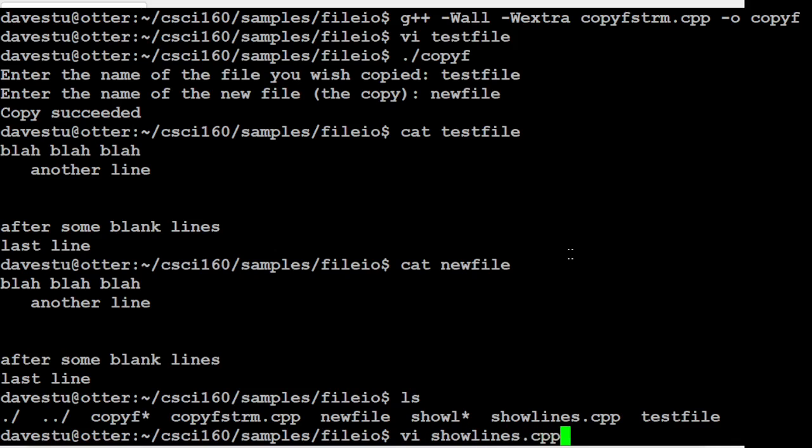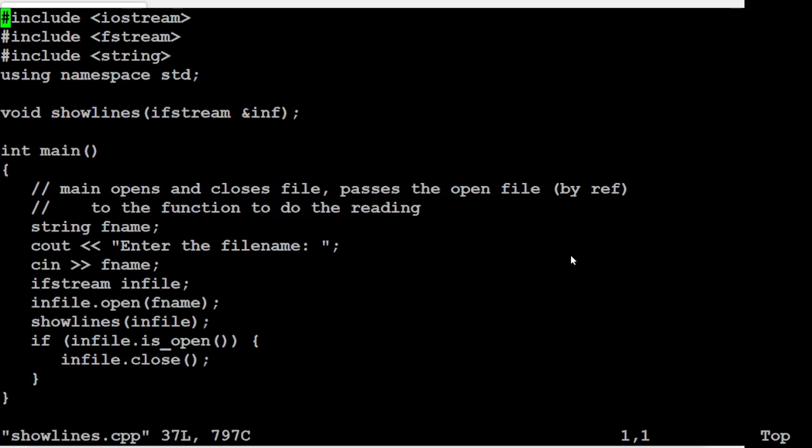So we'll call this one showlines.cpp. For this one, I'm going to do it a little differently as well. When I do the reading, I'm going to read line by line using getLine instead of the character by character one that I just did. And just to show you that you can pass these things by reference, I'm going to have the main routine open the input file and then pass that opened input file, the ifstream variable in file, to the function and let the function work with something that's already opened.